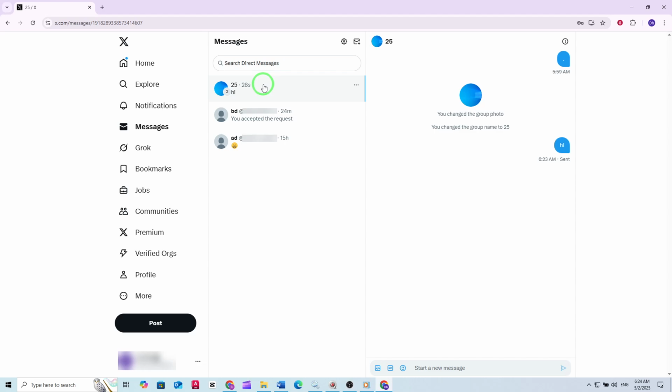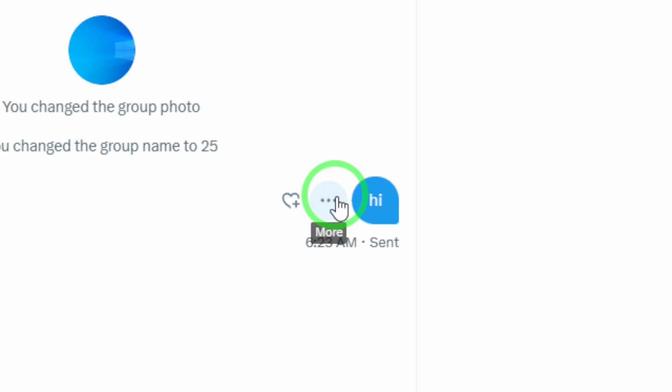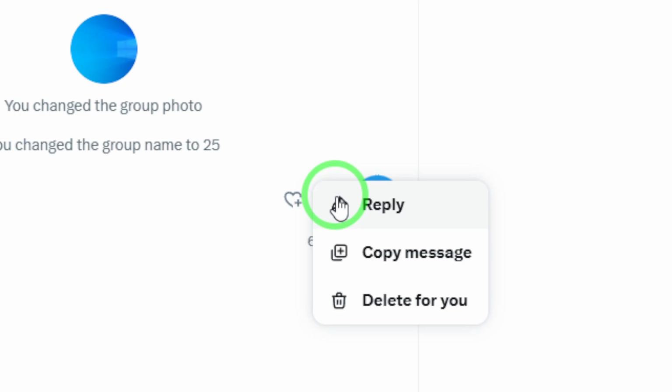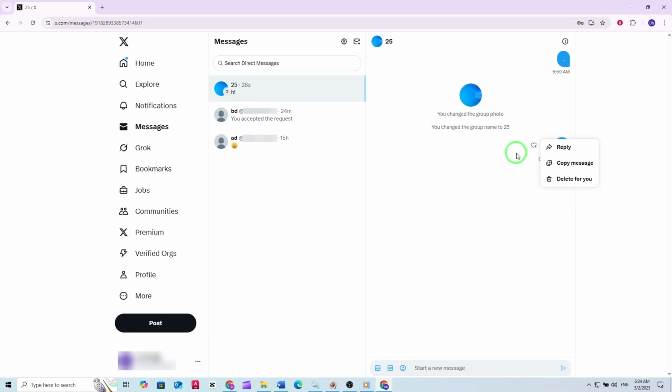Now, scroll through the chat and locate the exact message you need. Once you've found it, move your mouse pointer over the message. As you hover, you'll notice 3 dots appear to the right of the message. Click on these 3 dots to open a small menu of options. From this menu, select Copy Message.